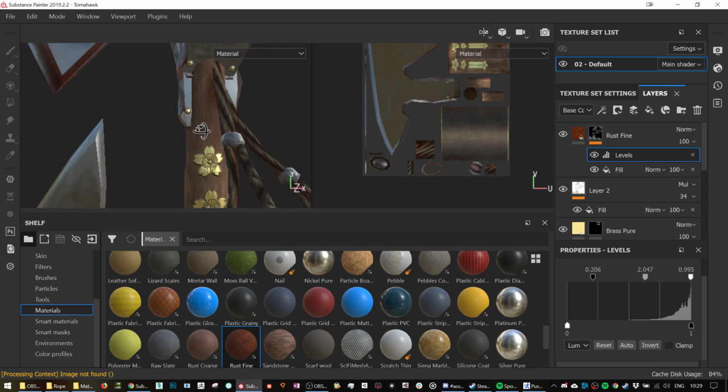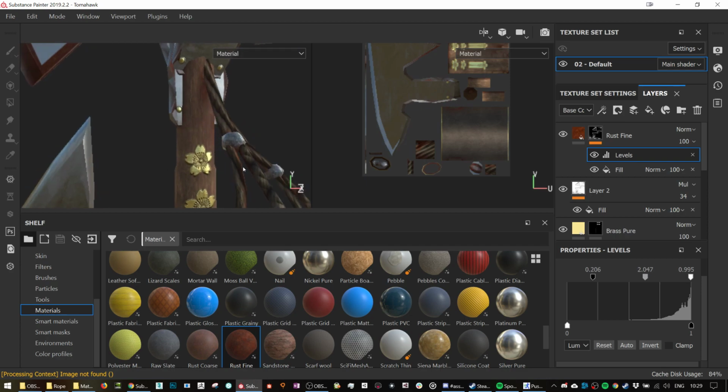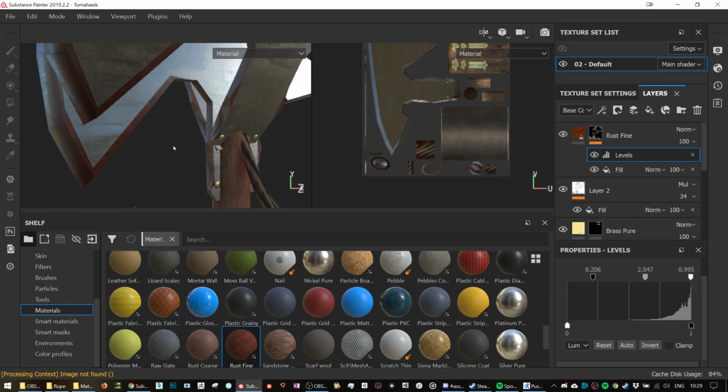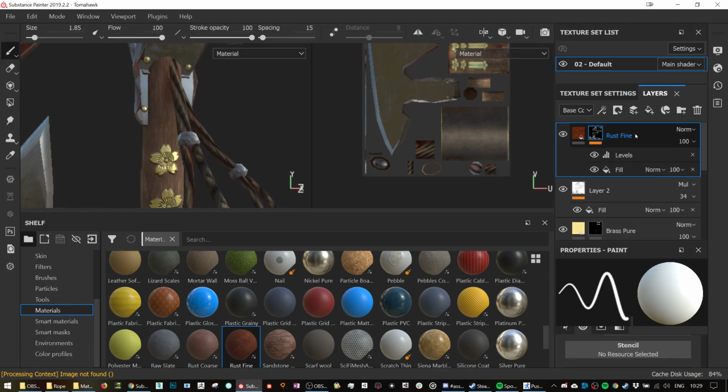Now I have a problem, which is rust is showing up on my rope. Rust is showing up here where I don't want it to show up. So how do I get rid of that? I can't use this mask.